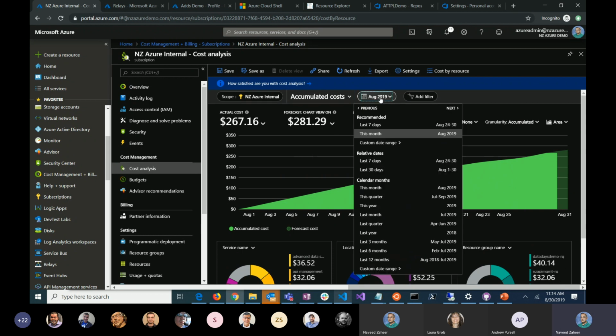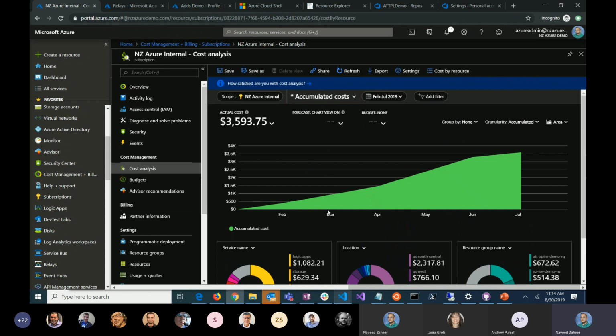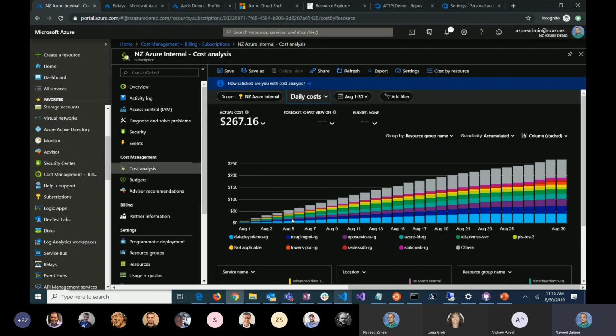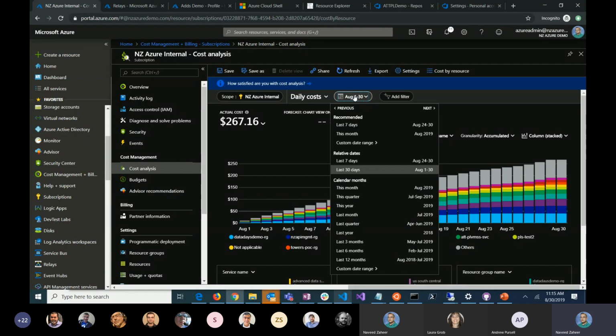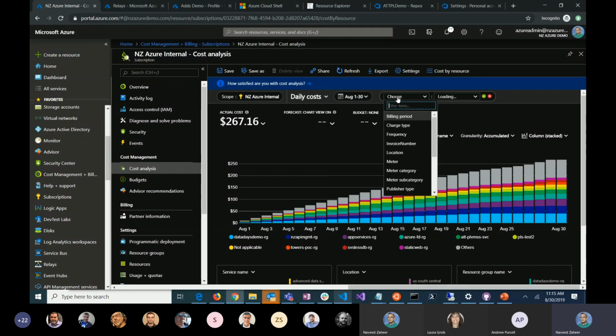Sorry, I'm gonna do last 6 months. So this is how the accumulated cost looks. And then I can do it in terms of daily costs. So that's once again, it is kind of summing it up and showing it in a particular order. So let's see how we can filter it.